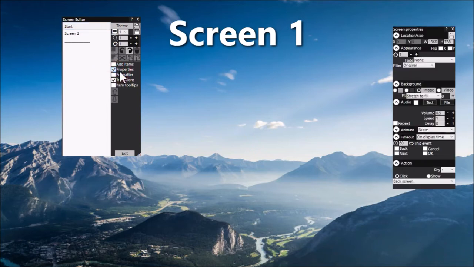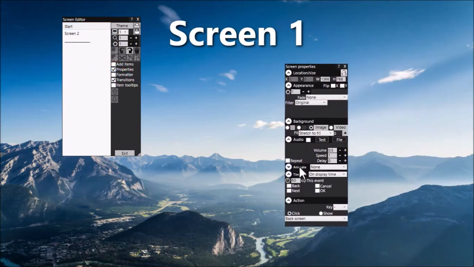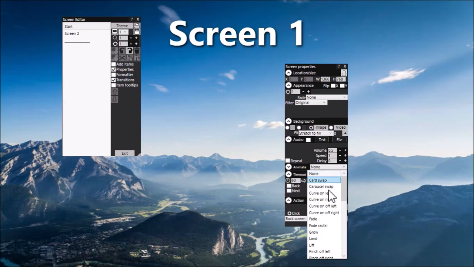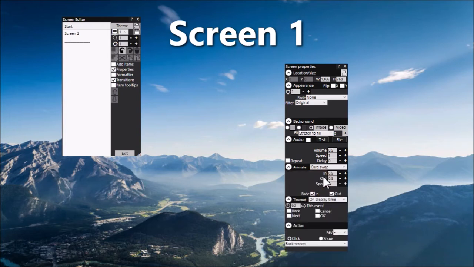If I go for properties, you can see down here that this screen has got no animation on it. But what you can do is literally choose one of the animations in this list. So I'm going to start with card swap. Now once you choose an animation you get to see the actual animation properties, and by default you've got the in and out values set to 0.5, the speed value is 1 and the fade in and fade out properties are both ticked.